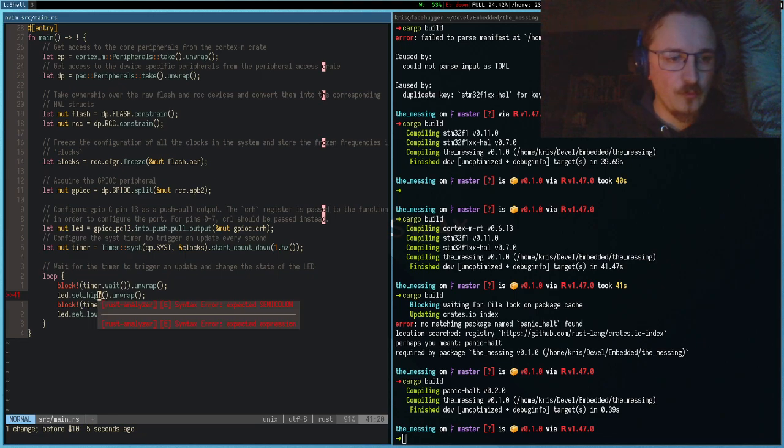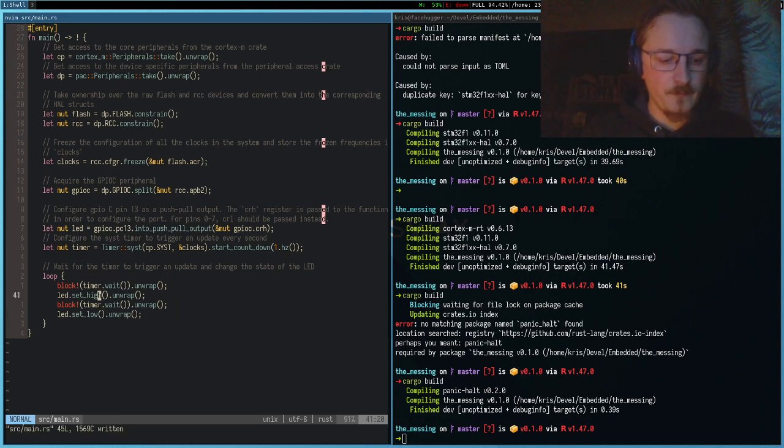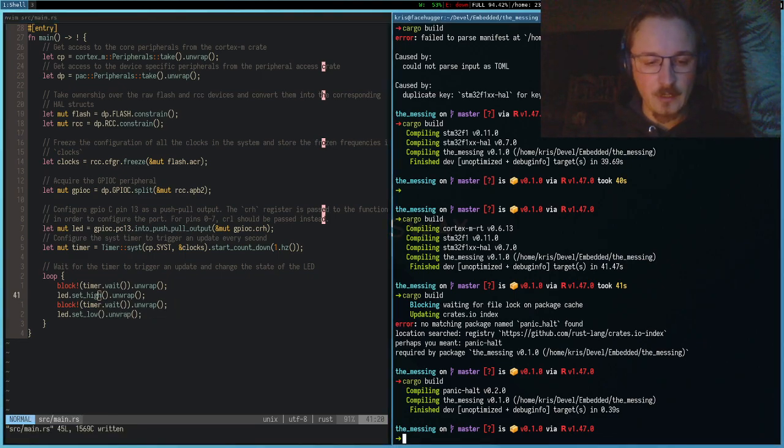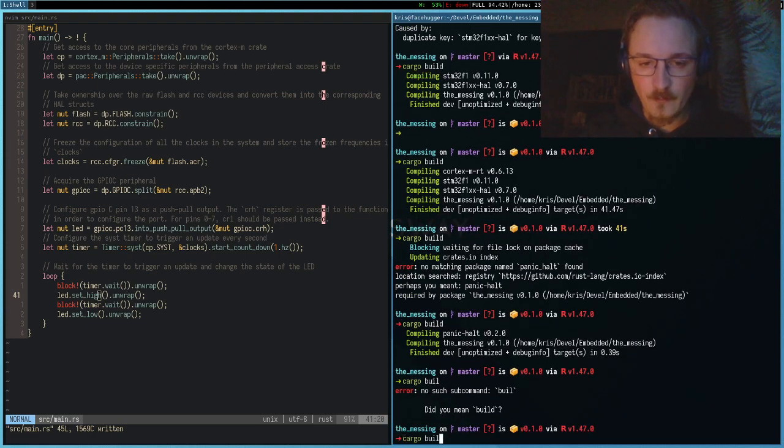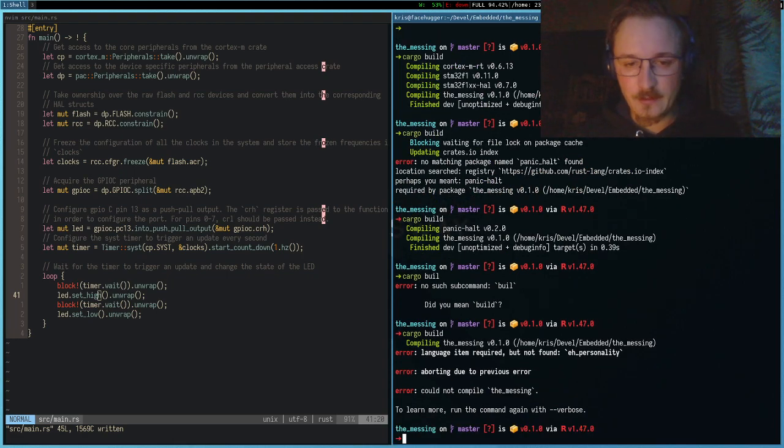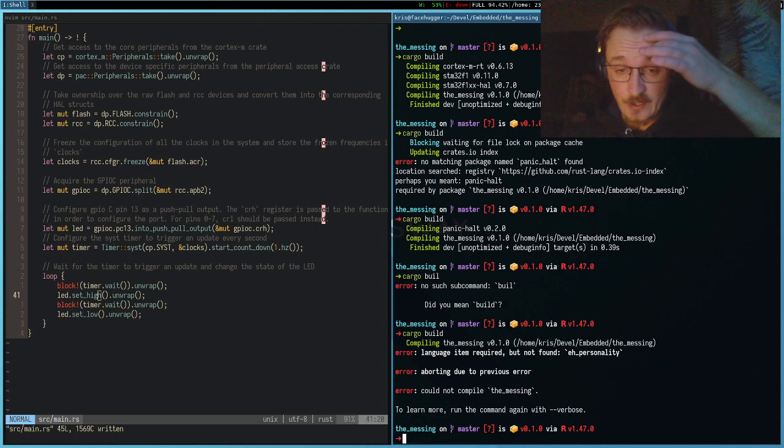So we can save, we can build it. Yes, I did mean that. Okay, and here we're getting into the language specific stuff.